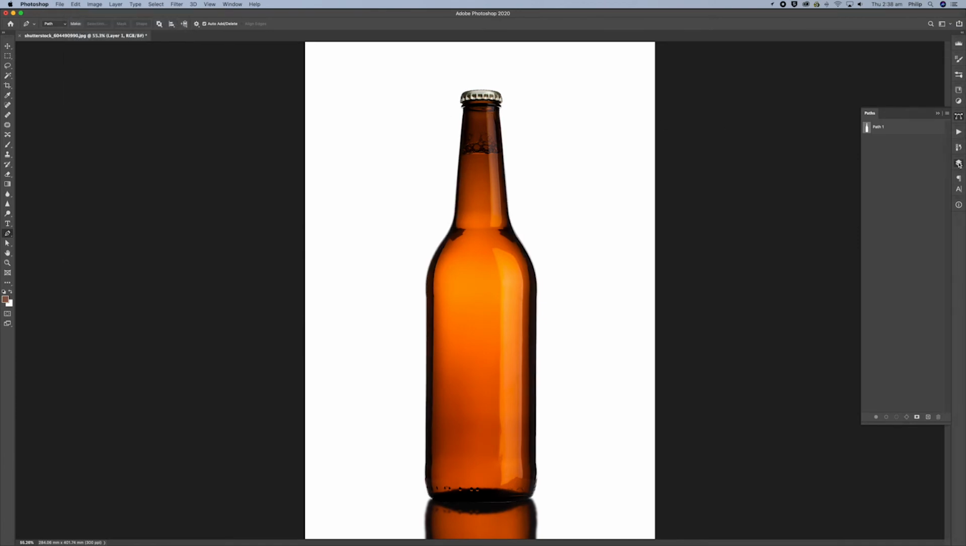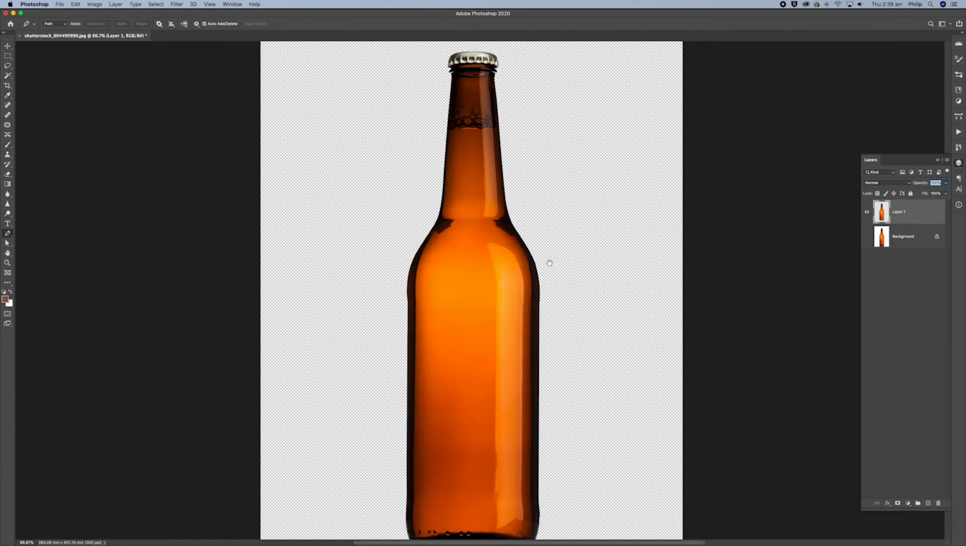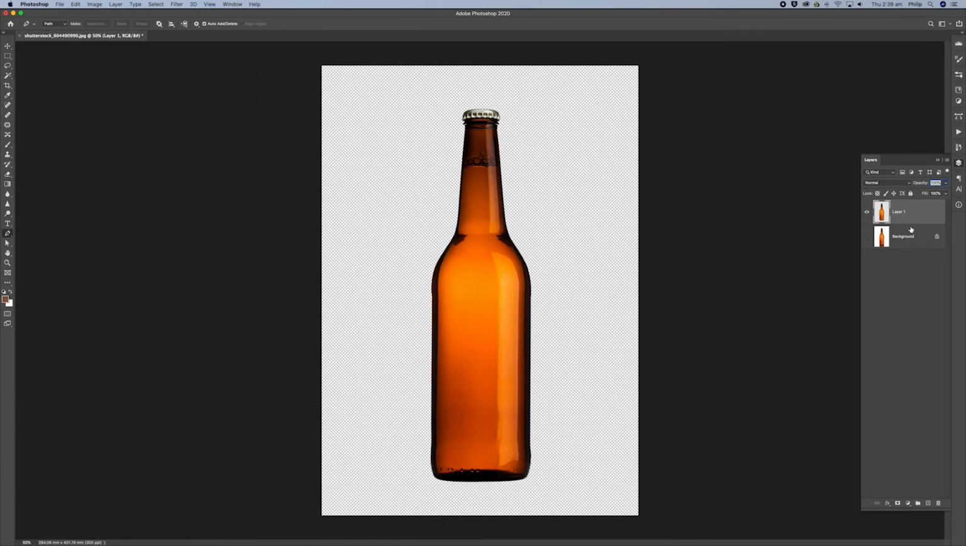If I go to my layer palette, there's the bottle there. I'm going to click off, on, off, and there's my shot. Now just to see how our handiwork has gone, I'm going to click on the background and add another layer like that, and we're going to pop in a different color.